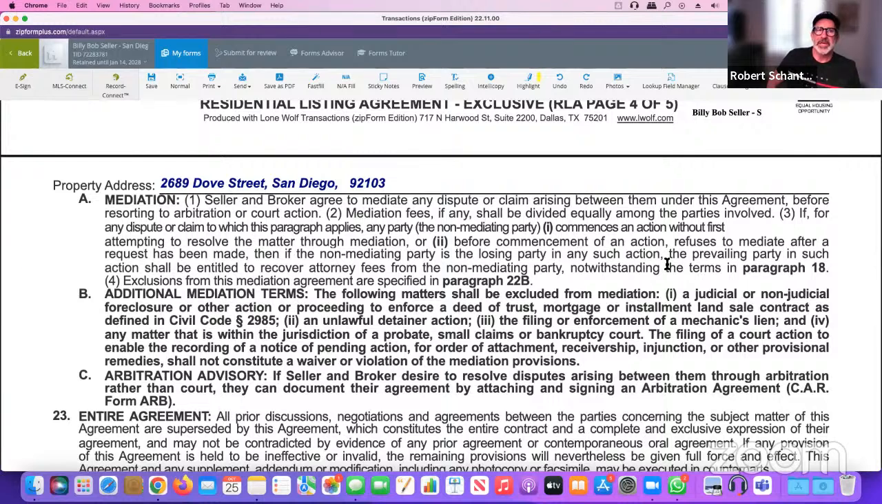We agree to go to mediation. Mediation is cheaper than going to court. So that's the first step that we would take. And that's what this section addresses. It allows us to mediate our differences.